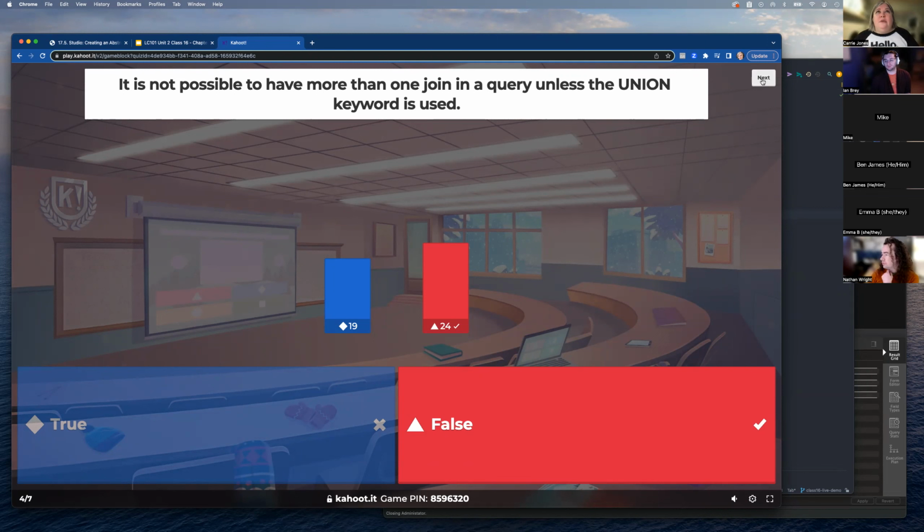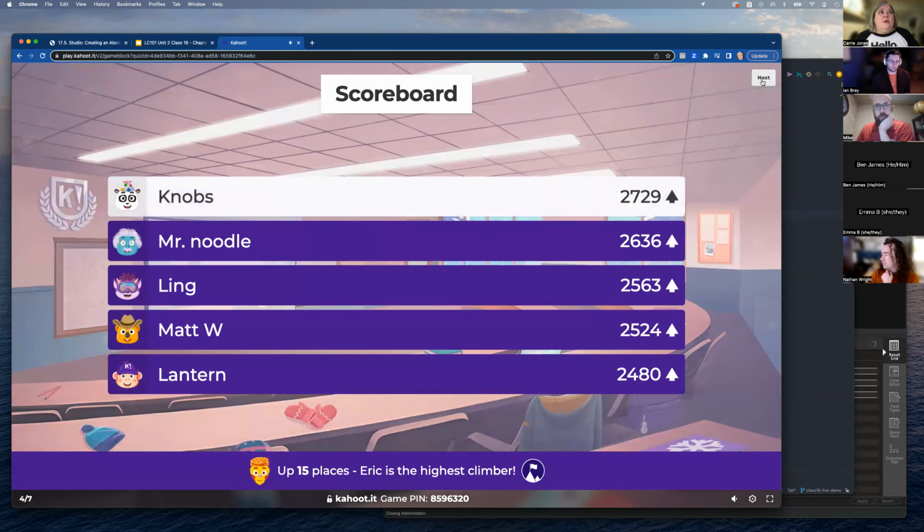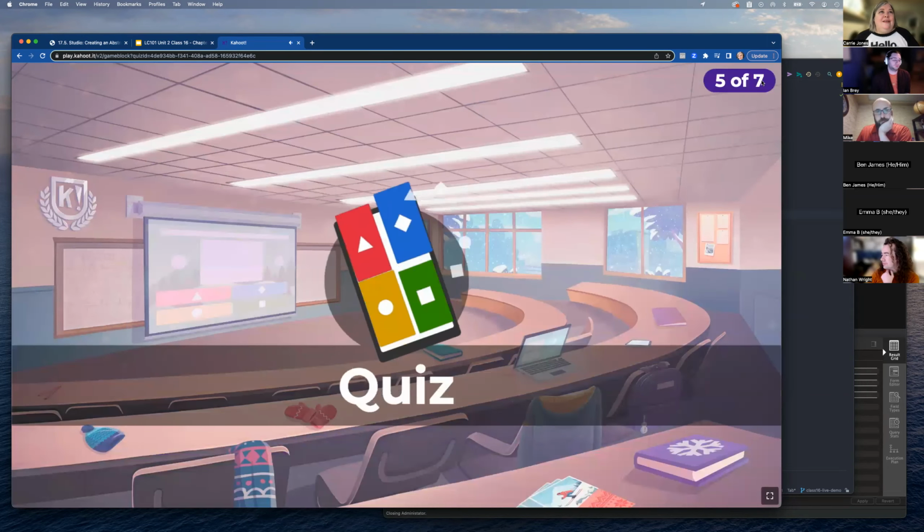Union can only be done when you have 2 tables that have the same columns. And in cases where you have completely different columns, but you need to correlate data, that's when you use multiple joins. Okay, Knobs has moved into the lead.